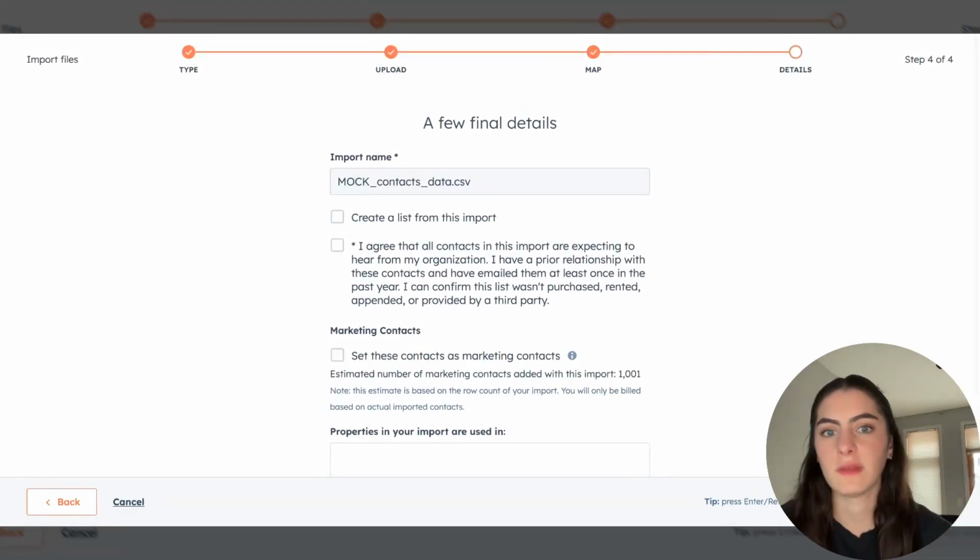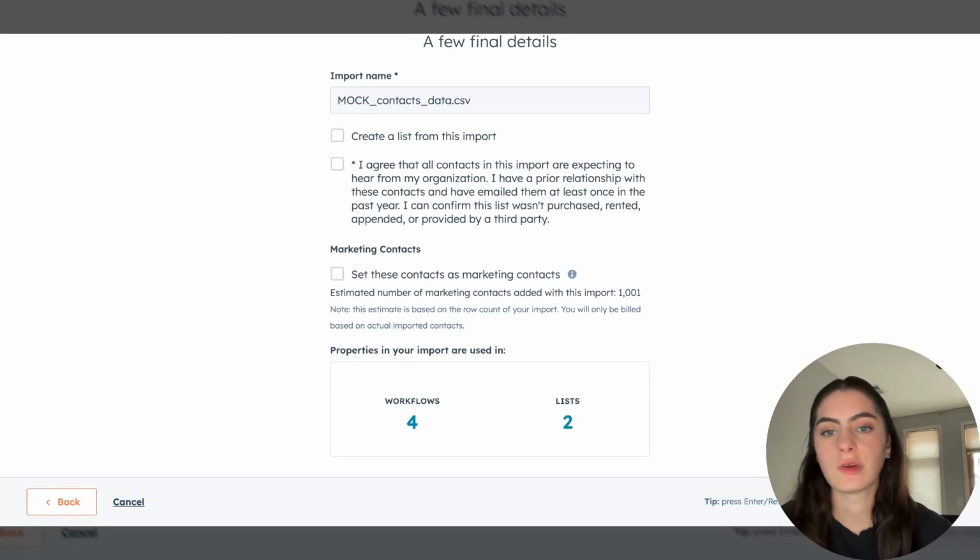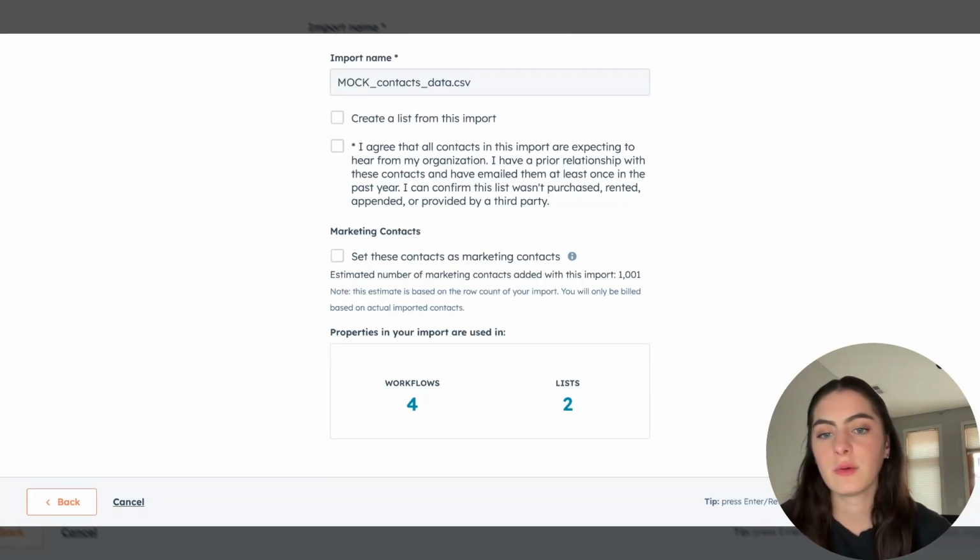So here you can review the final details of your import. You can create a list here if you would like, and you can also set these contacts as marketing contacts. And it'll also tell you the properties in your import that were used. So there were 4 workflows and 2 lists.